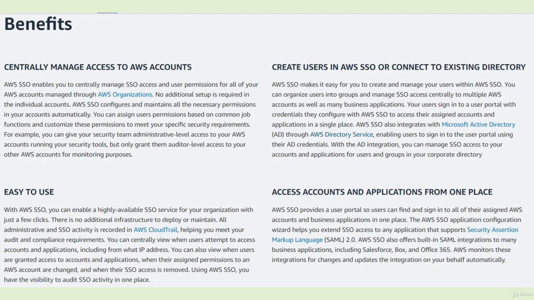You can create users in SSO or connect to existing directories very easily. It has access to accounts and applications from one place. You can handle these things like Box, Salesforce, and Office 365 applications or different BI tools.